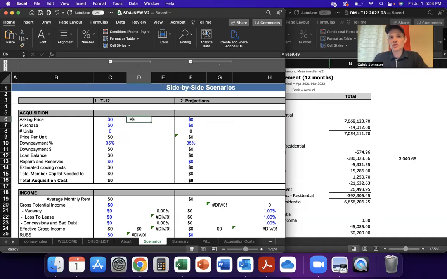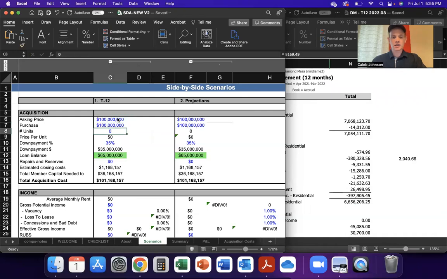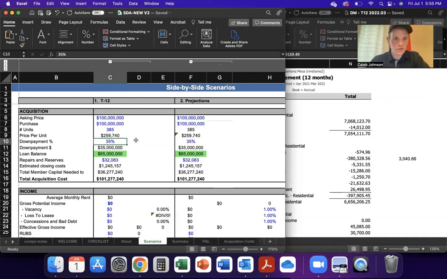And it's just really simple. I just send them a quick email: Hey, Ben, what's the whisper price on this? Once you have that price, you can plug that in here. So with this particular property, I want to say it was 100 million and 385 units. And we have the down payment there, which is good.